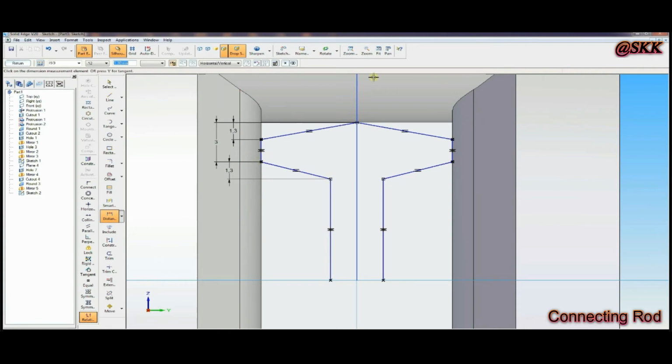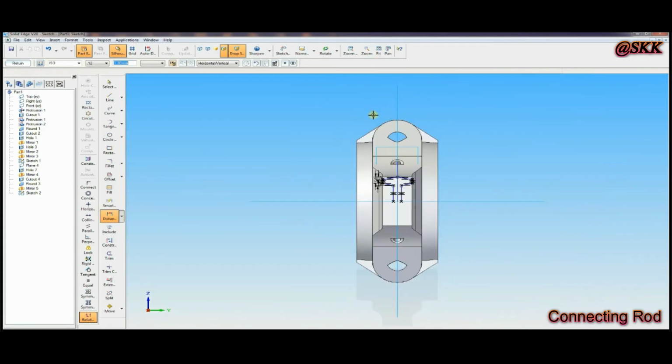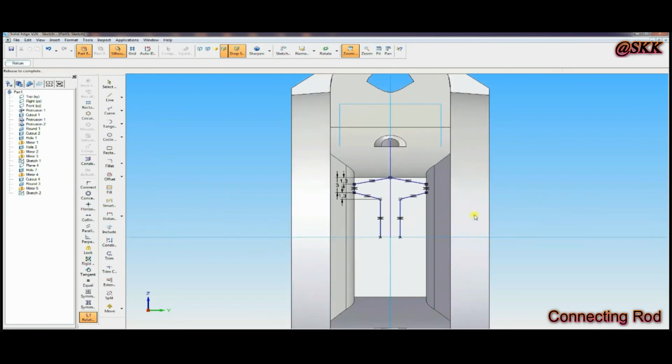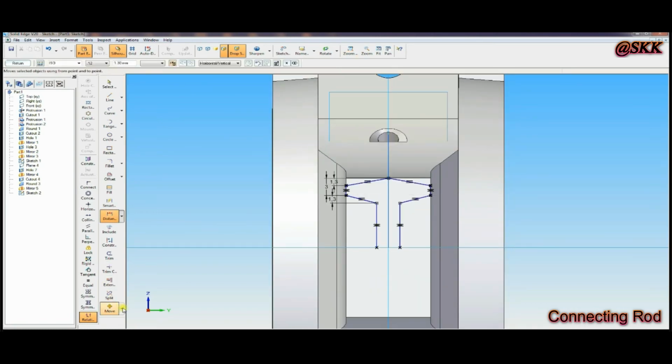Okay, now distance between. Now you go to mirror it to the opposite side with the mirror command.